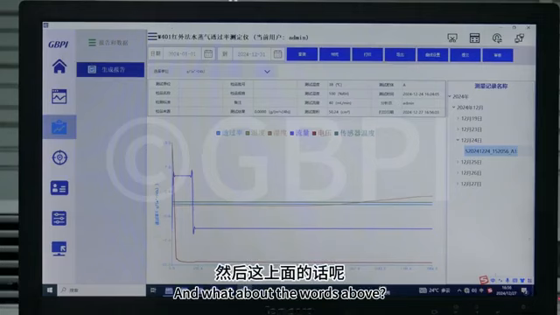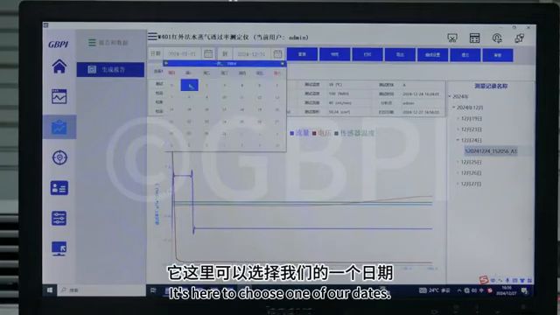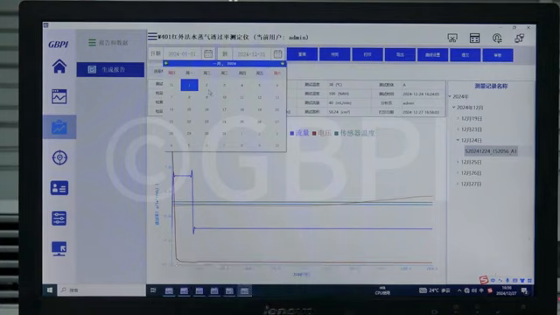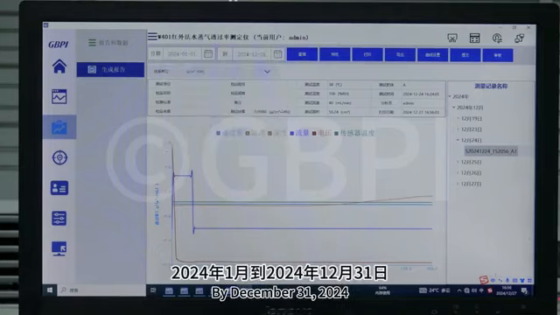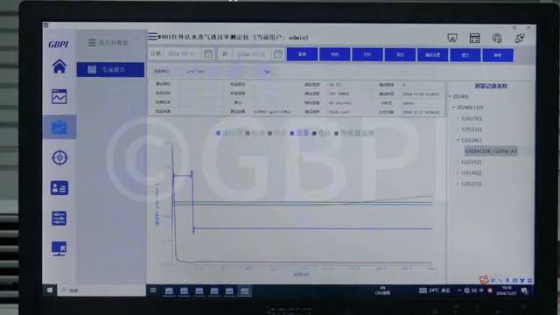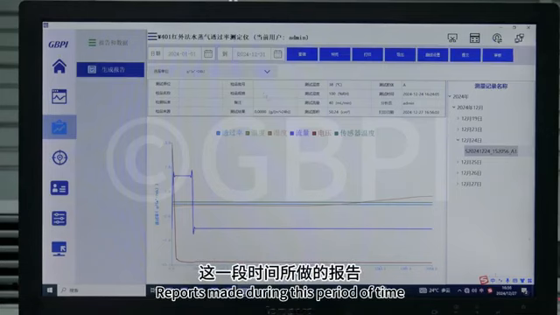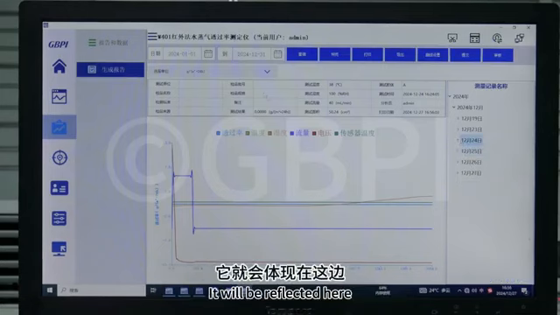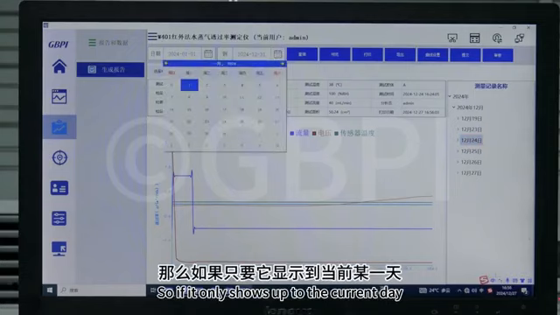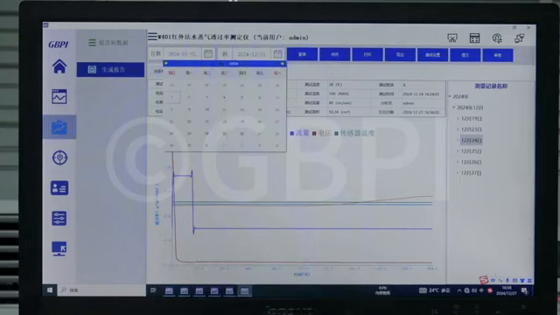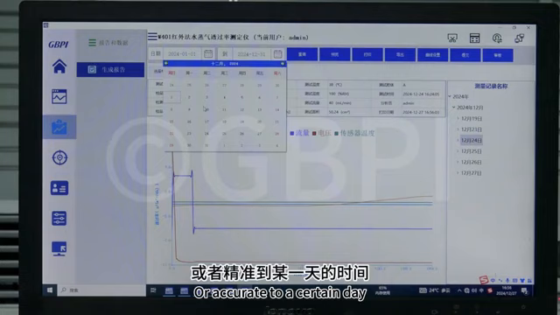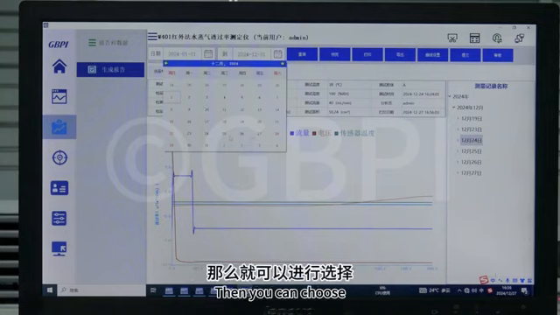And what about the words above? It's here to choose one of our dates. We can choose January 2024 to December 31st, 2024. Reports made during this period of time will be reflected here. So if it only shows up to the current day, or accurate to a certain day, then you can choose.